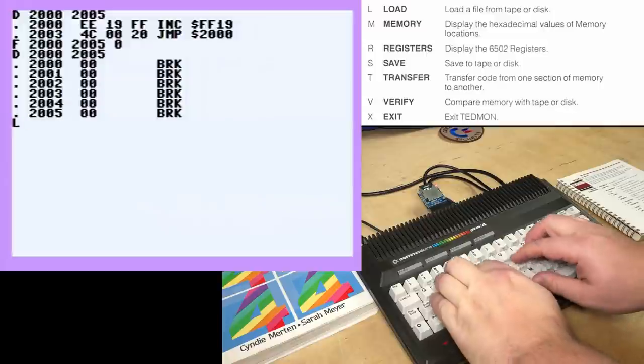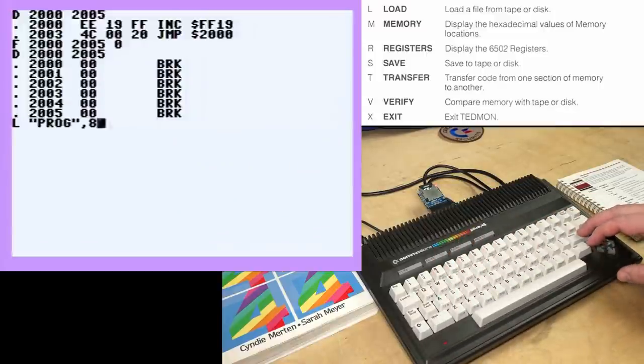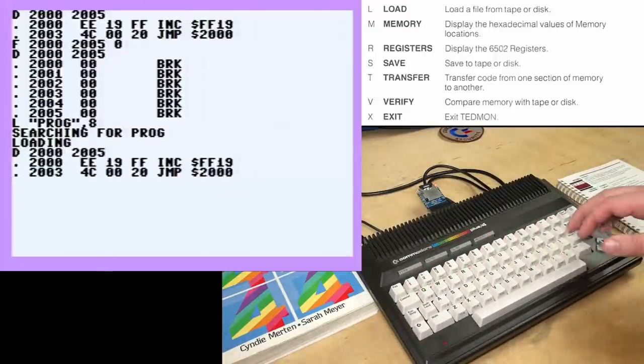Take a break. And then we can just load "prog", comma 8. And now disassemble it again. And our program's back in memory.